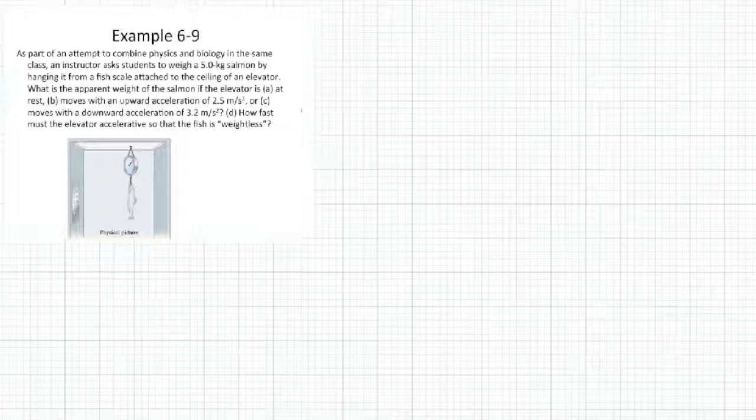So, okay. We've got three scenarios here. Scenario one, well, first of all, let me set the background here. We have a fish on a scale in an elevator. Of course, like you always see, right? Well, the purpose of this is, since the elevator can move up and down, it can create different accelerations.